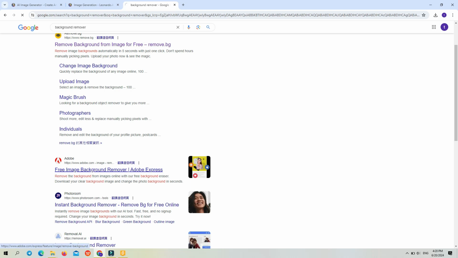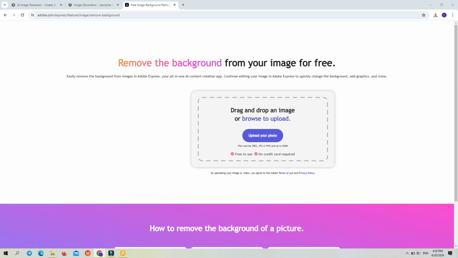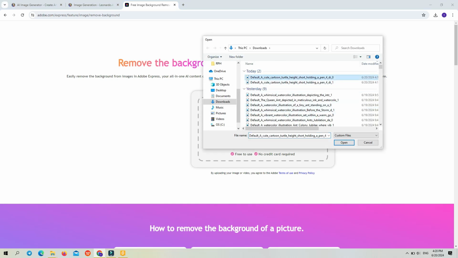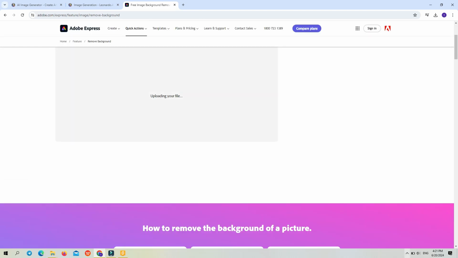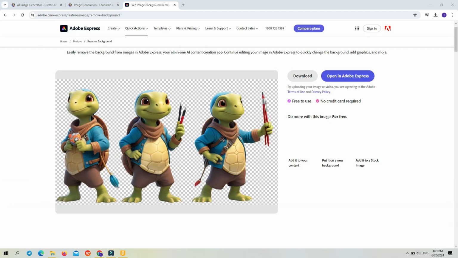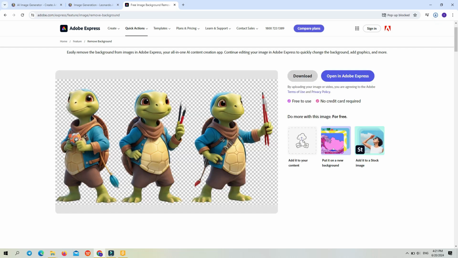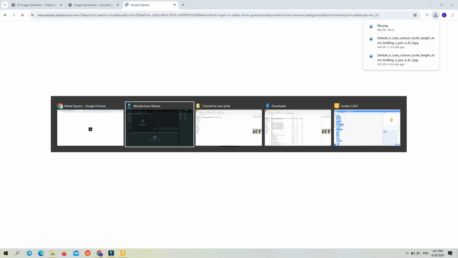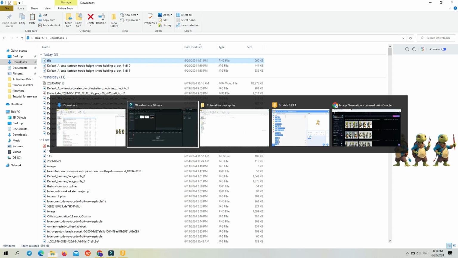Next, I use a free background remover tool for images. Upload the AI-generated image to the background remover website. When the background is removed, click on the Download button to download the image. Copy the downloaded image to the folder of your choice.